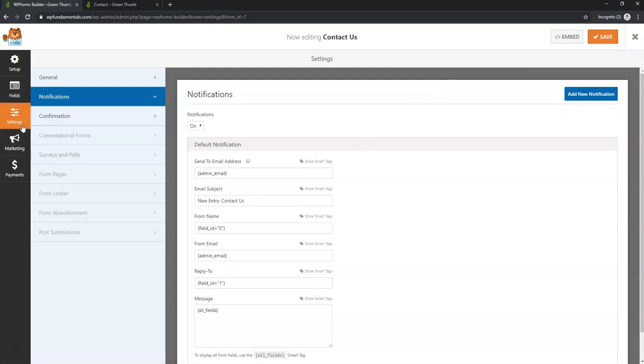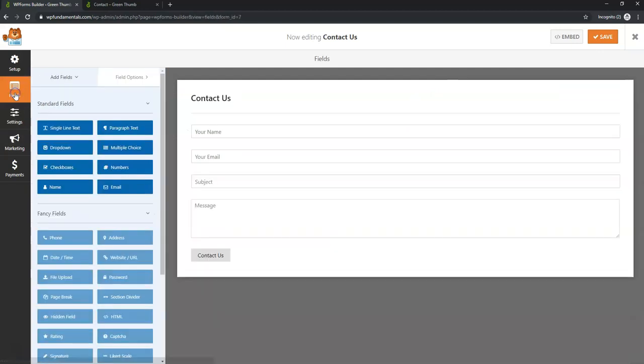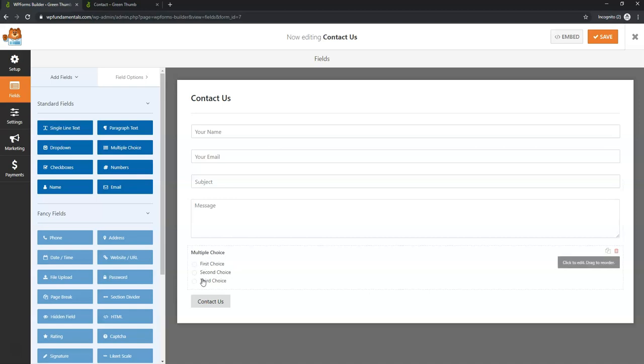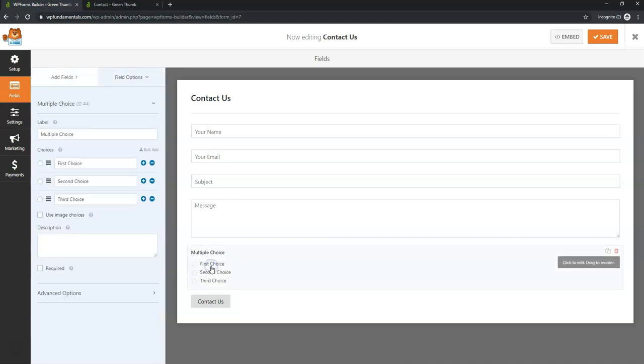And then I'm going to go over to where it says Fields right now. And here's where we can actually edit the form. So if you want to, you can actually see where it says click to edit, drag to reorder. So if you wanted to, you can reorder this. I actually like how this form looks, but I'll just go and I'll add in something right here like a multiple choice option. And now you see it says first choice, second choice, third choice. Maybe you want to have this say something in particular.